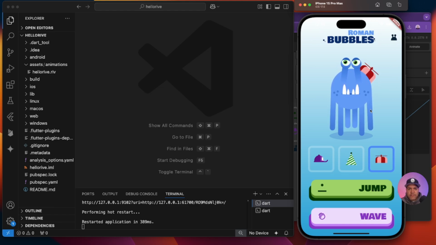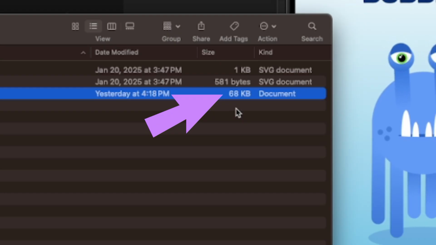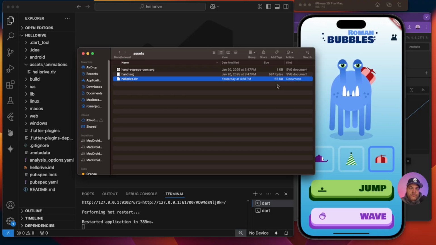Right now, this is a very simple application. The file has a very low memory footprint. It has a very low size. For example, if you take a look at the file, it sits at 68 kilobytes. I don't think even one single SVG that you could have created before would have had that.